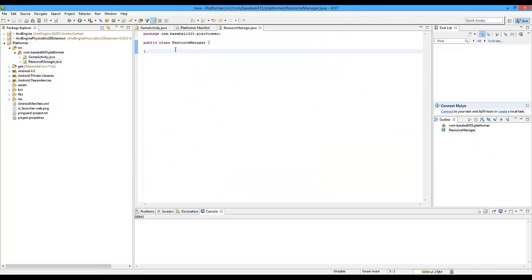Now inside of here is where we're going to load everything. The first thing we want to do is create a few variables up here. The first one is we want this to be a static instance, so that other classes can get to it without having to be passed it, because just about every single class is going to need access to pictures and stuff. So we're going to do private static final ResourceManager instance equals new ResourceManager, and just close it off like that.